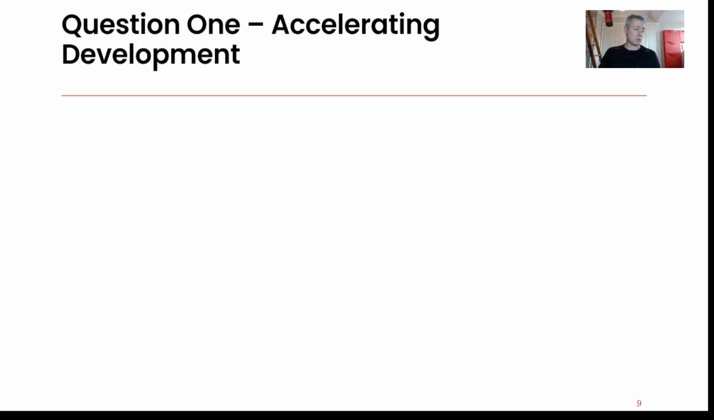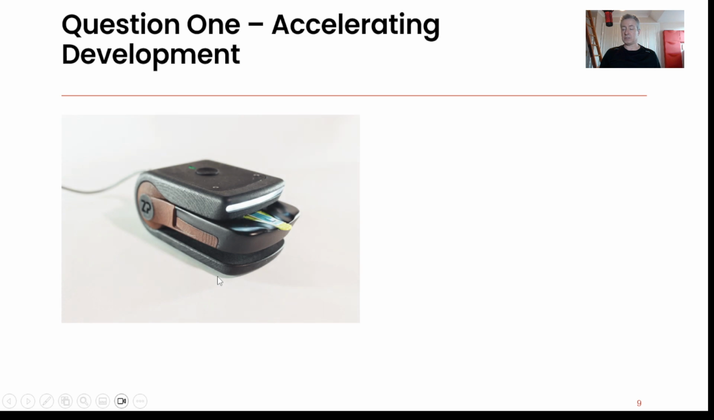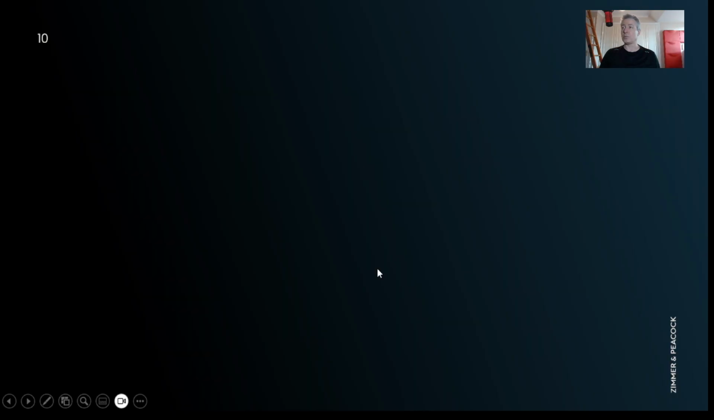The thing at ZP is we're all about accelerating development. So when I see that somebody wants to develop a technology for point of care analysis of arterial blood gas, then we do have our SensiAll platform.